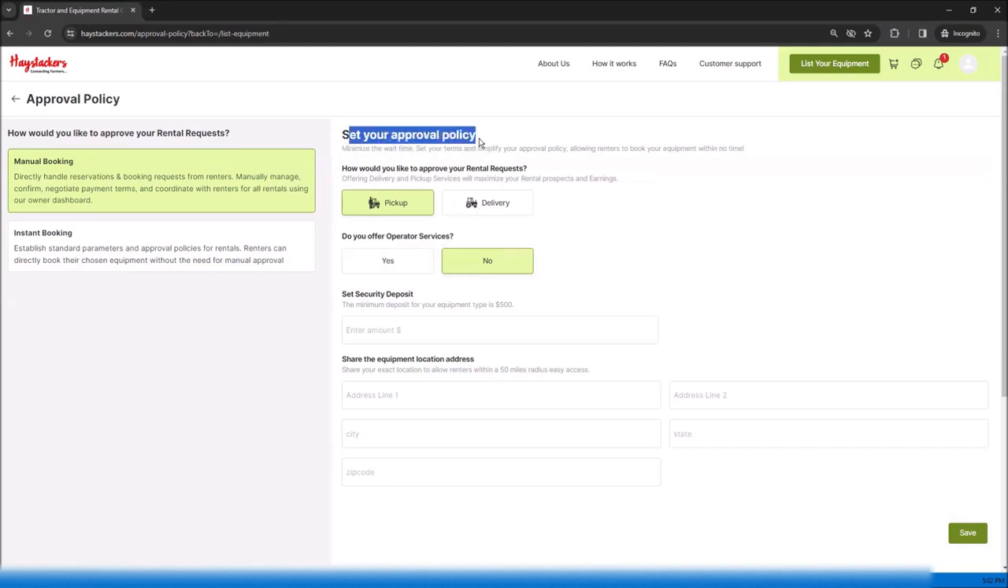This approval policy will be applied to every equipment that you list, every new thing that you post, and it can be edited easily by clicking on your profile and then going down to approval policy. So let's create an approval policy.